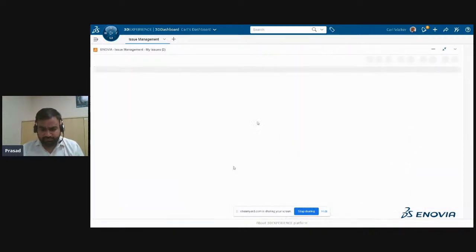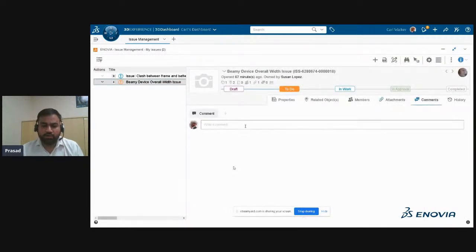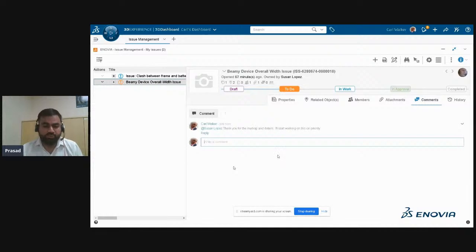But before doing that, he can add the estimated end date to the issue through the properties tab, and he can also tag Susan in the comment saying thank you for the markup and details, and he'll start working along with his subordinate on this issue on high priority, because this has been created on the high priority and needs to be resolved as soon as possible. Once that is done, he puts the issue to the in work phase.